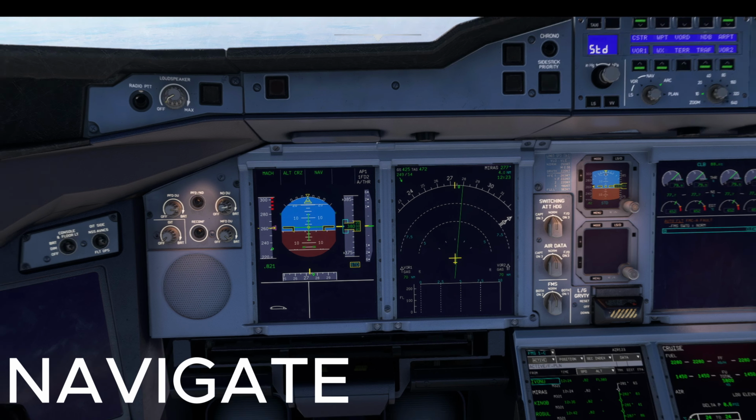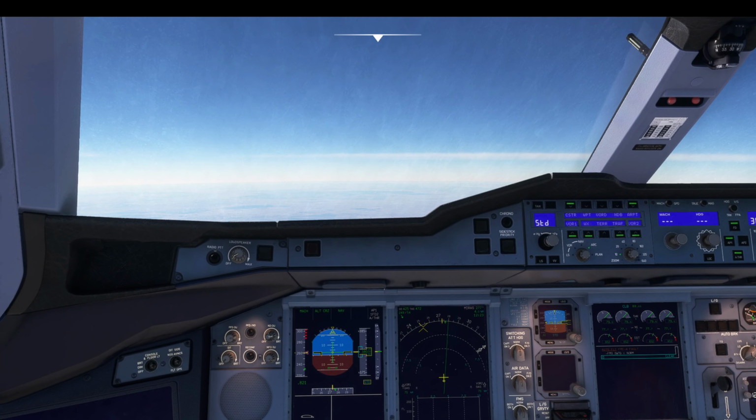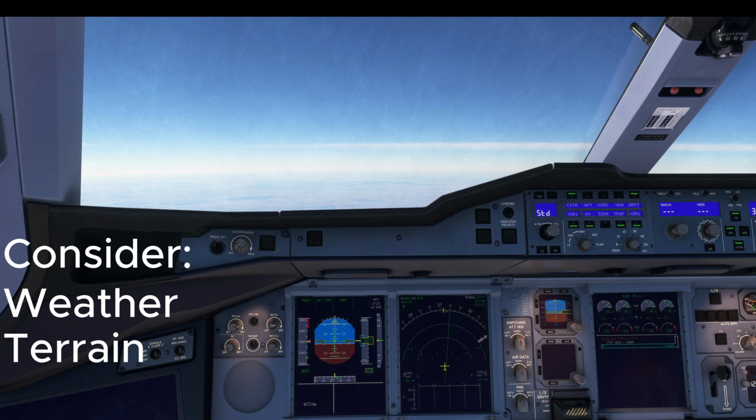Navigate. So I'm going to be making sure that we're following the correct navigational path, and I also like to think about weather. So we could be dealing with a failure, but if we're about to fly through a thunderstorm, that's going to take priority. Terrain, in the same way here, we want to make sure that we are clear of all terrain.